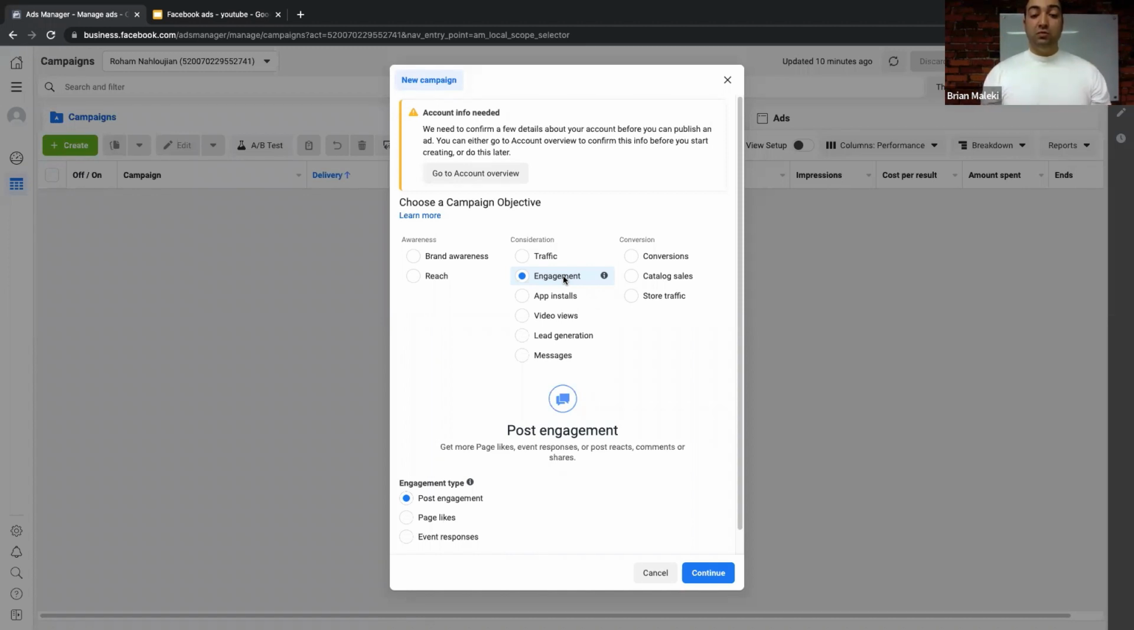Personally, I don't engage a lot with Instagram posts or Facebook posts. So by selecting this, Facebook won't show your ads to me, because I usually don't engage with content, but it will show your ads to those people who are most likely going to engage, like, comment, and share.